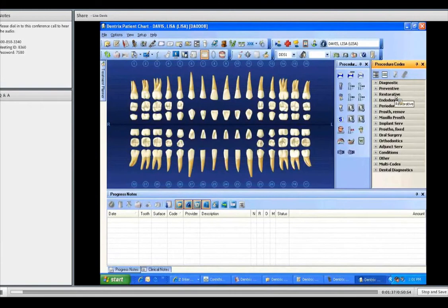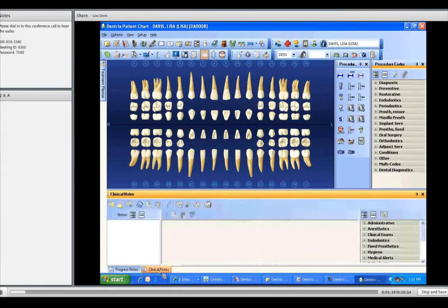Now, down below here where it says progress notes, you'll notice there's a few tabs. The very, very bottom, you've got progress notes. This will keep track of any treatment or treatment plan posted. Clinical notes, we're going to teach you how to do that because it's very important that the assistants know how to put clinical notes in. I would say in most cases, it's the assistant who puts the notes in, the doctor verifies them, or makes changes and additions. If they're going to have digital x-rays, there'll be a third tab that says images.